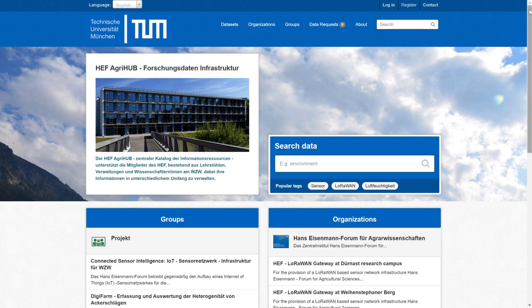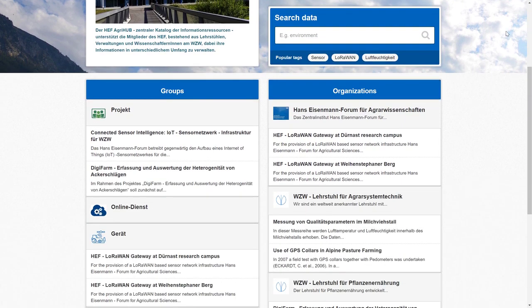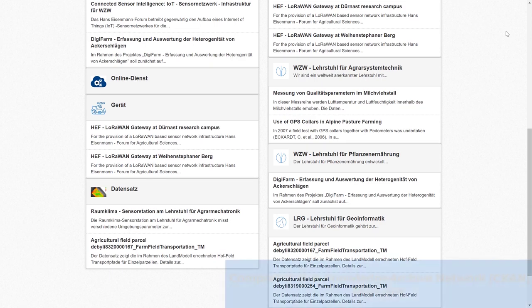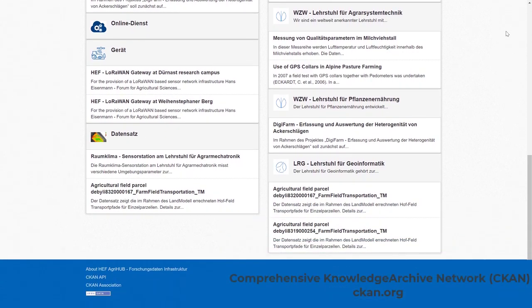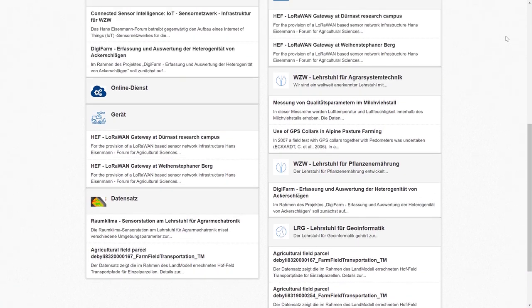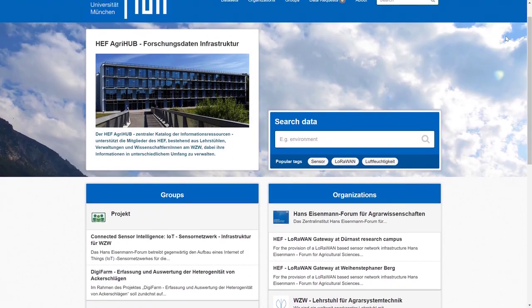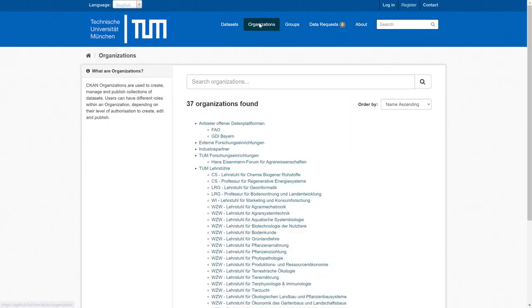To implement the catalog, we use an open source software named CKAN. CKAN is used by many governmental organizations all over the world for their open data platforms. The purpose of this work is to bring together all agricultural related resources of all members of our institute. The same can be done for other use cases, such as for rural areas.